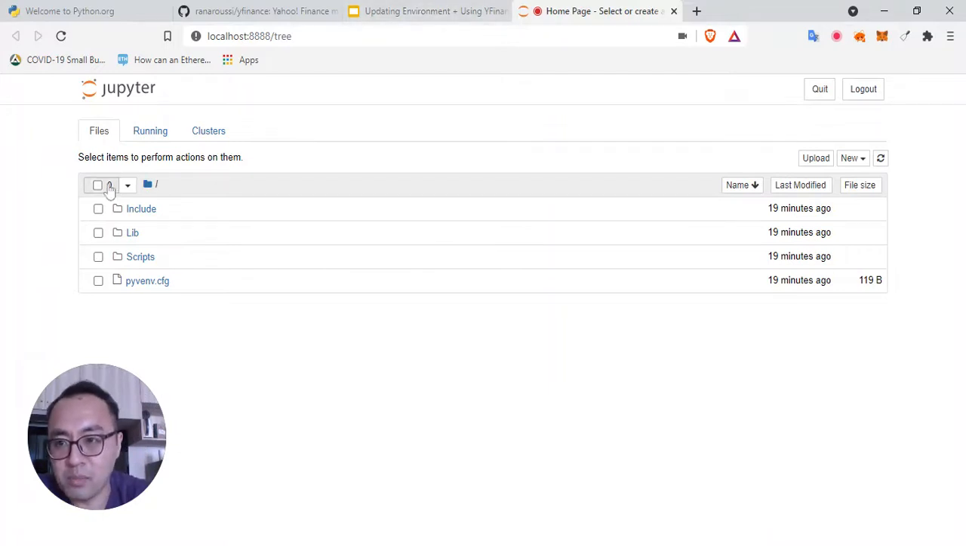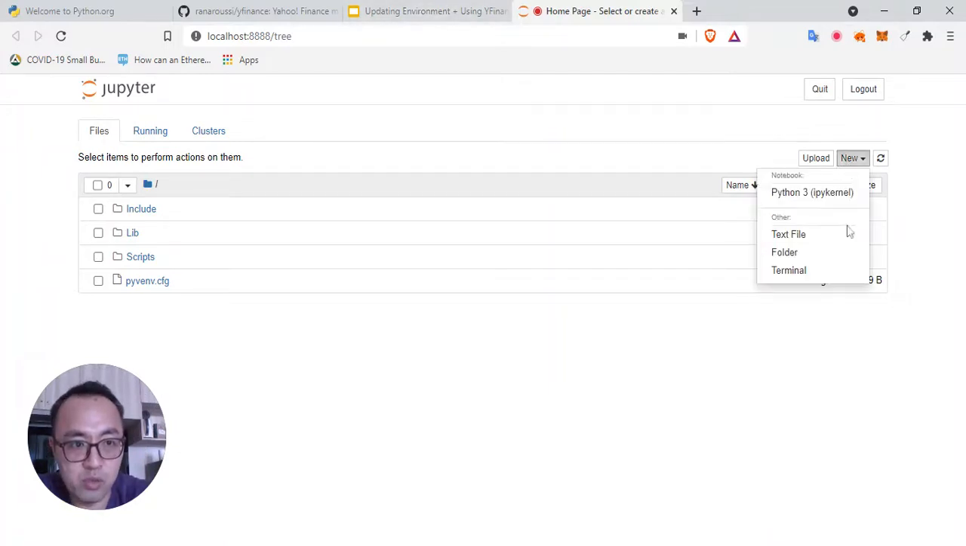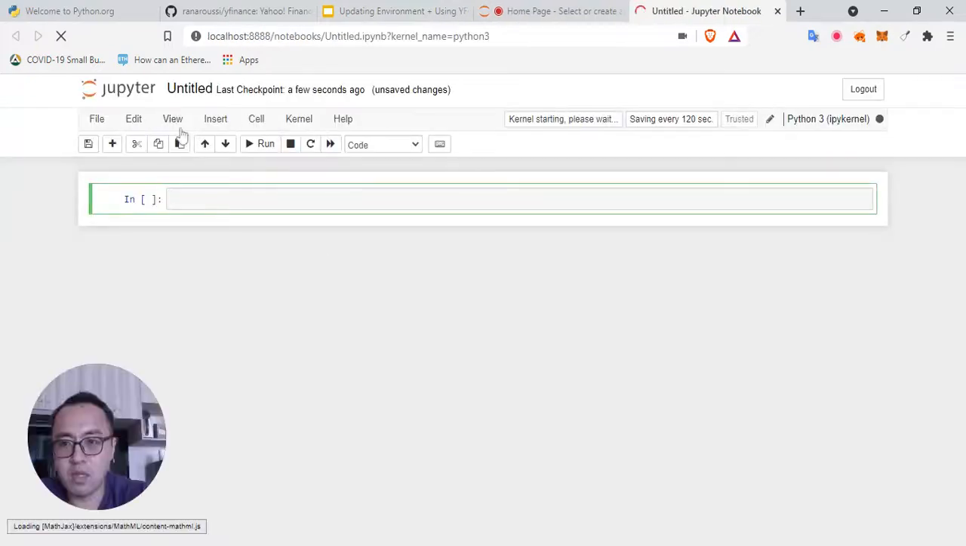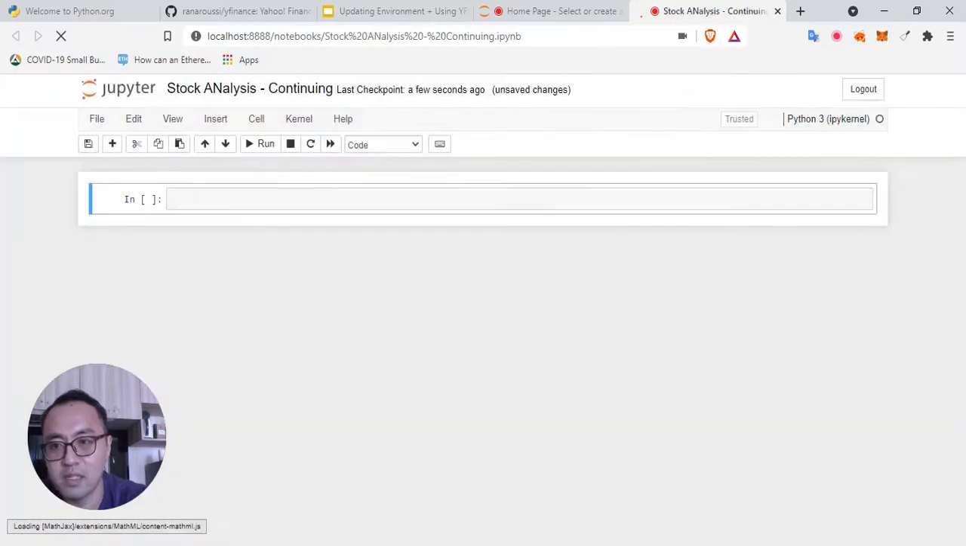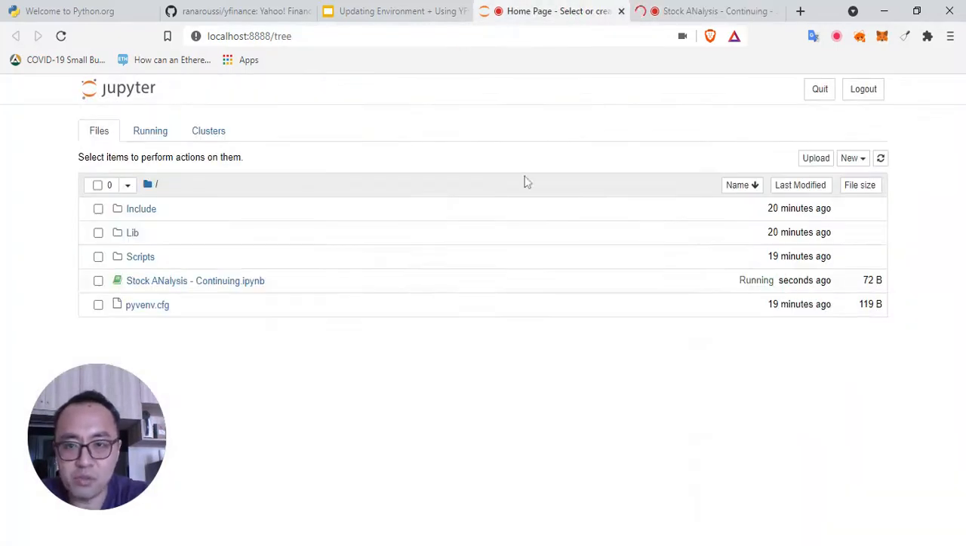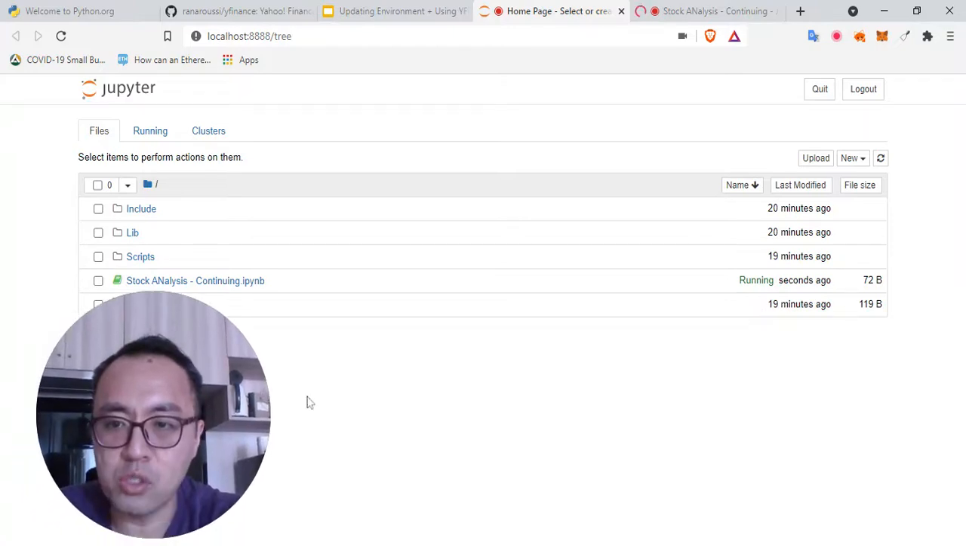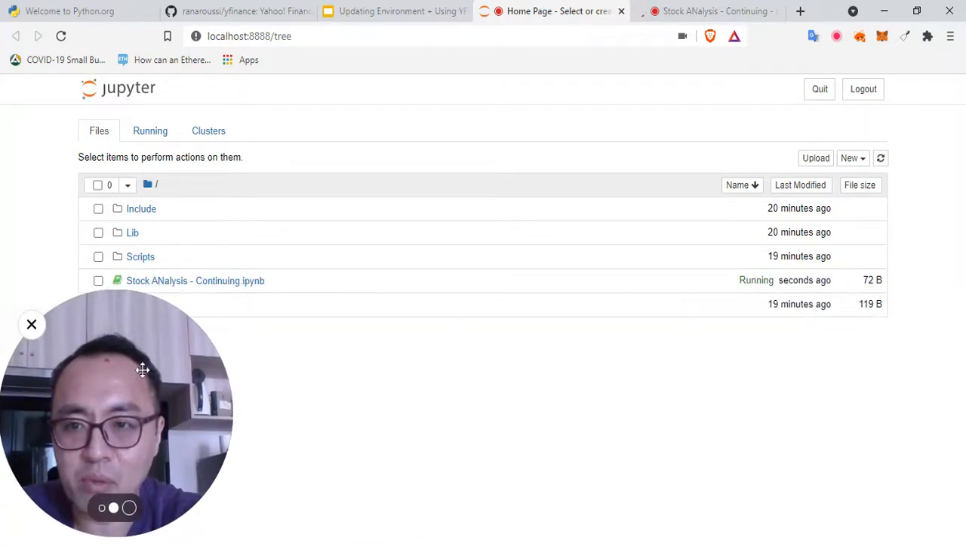Okay, so now you want to go to File, New, Python 3, right? And you can name this, I don't know, continuing stock analysis, continuing or something. Whatever you want to call it, right? Okay. And if you come back to the thing, now it will show you .ipynb. And now we're back to the original setup that we had.